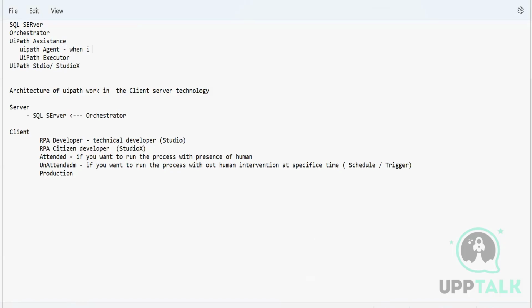When I upload or download between orchestrator and the UiPath client, we can call them the UiPath client. So at that time, who will help us? The agent. But when I execute the bot, who will work?